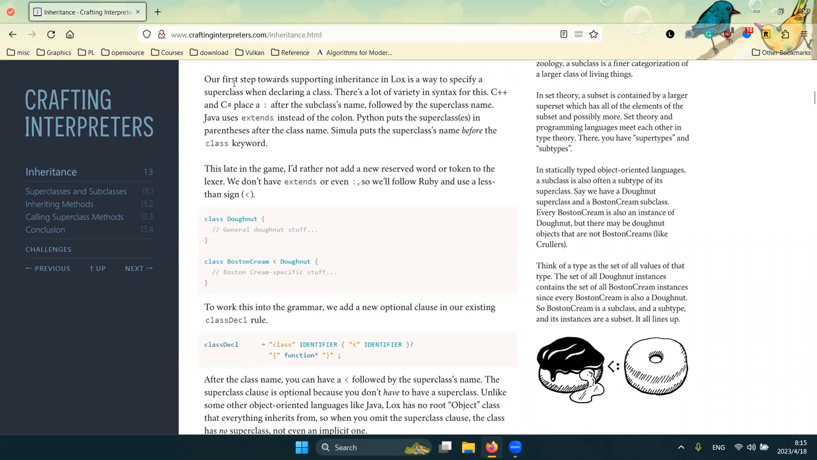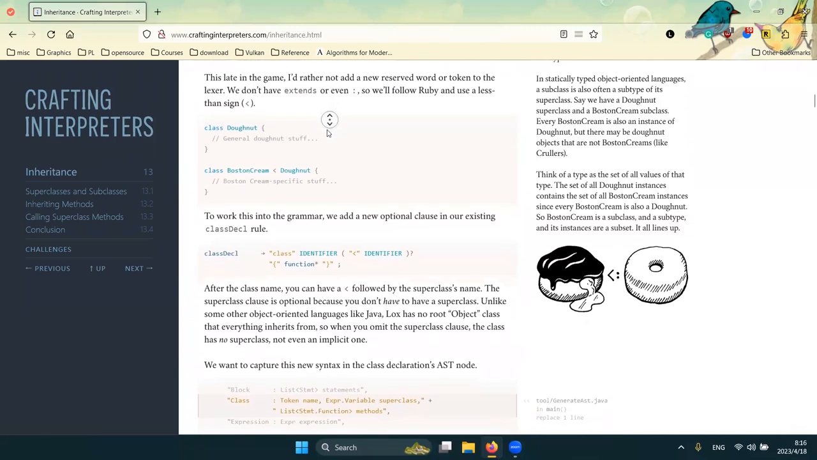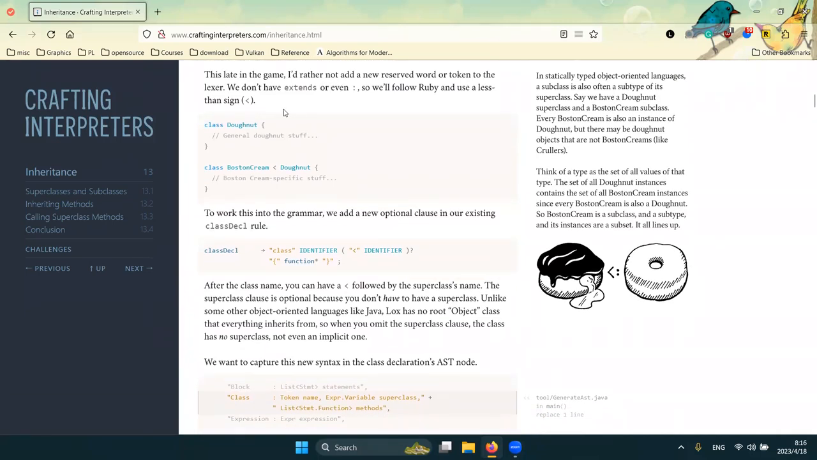So back to the topic. First, we just need to add some syntax, a way to specify a superclass when declaring a class. There are a lot of different syntaxes. C++ uses a colon, Java uses extends, Python uses parentheses, Simula puts a superclass name before the class keyword. Really? That's a really weird choice. And in this Lox language, we use the Ruby syntax with less than.